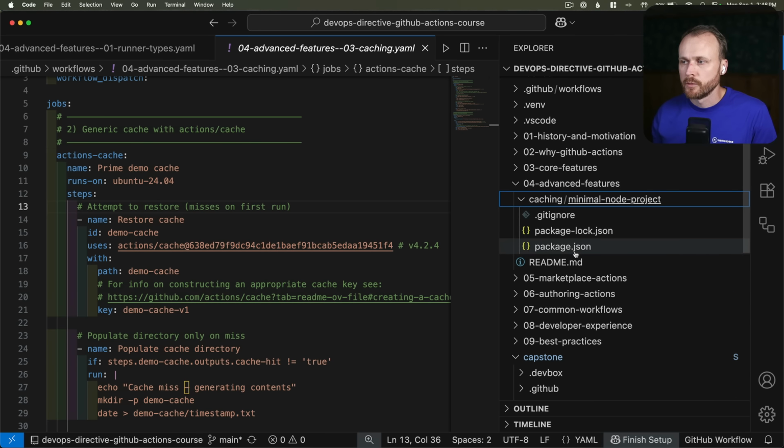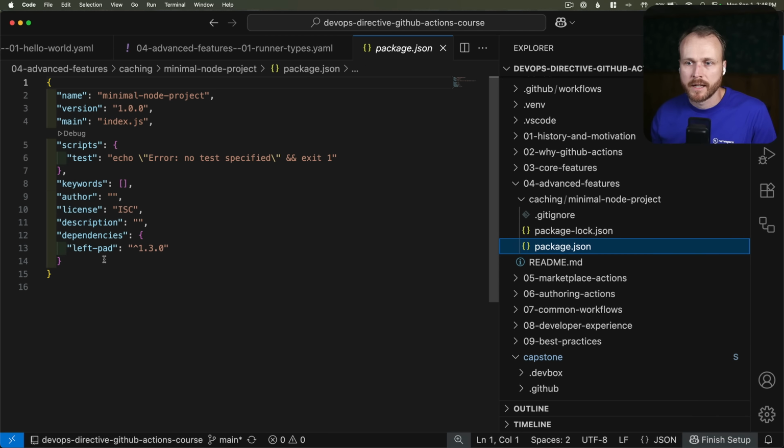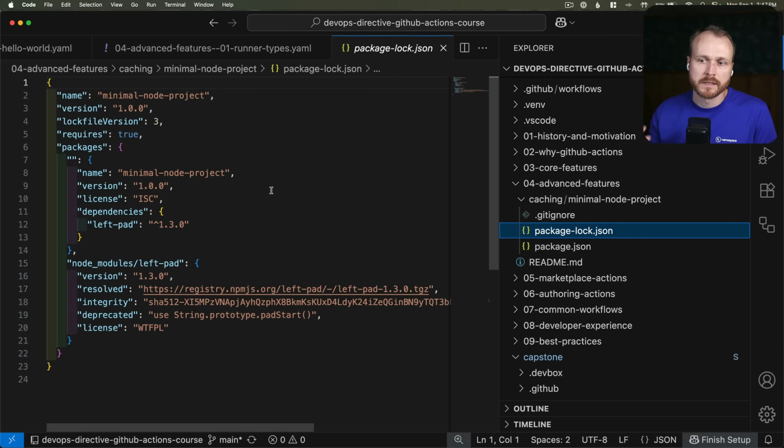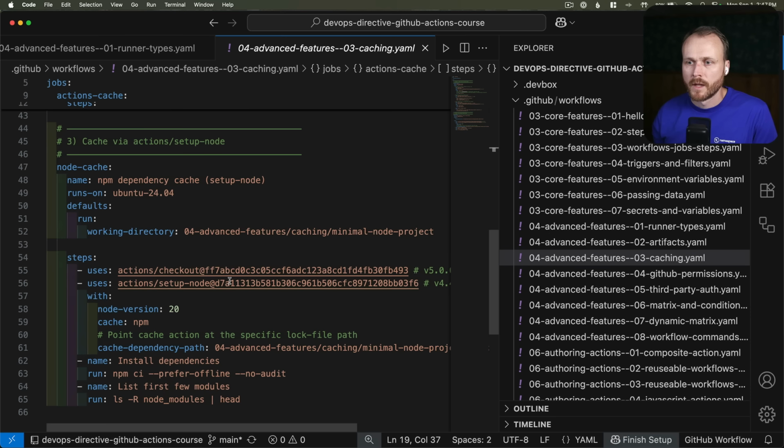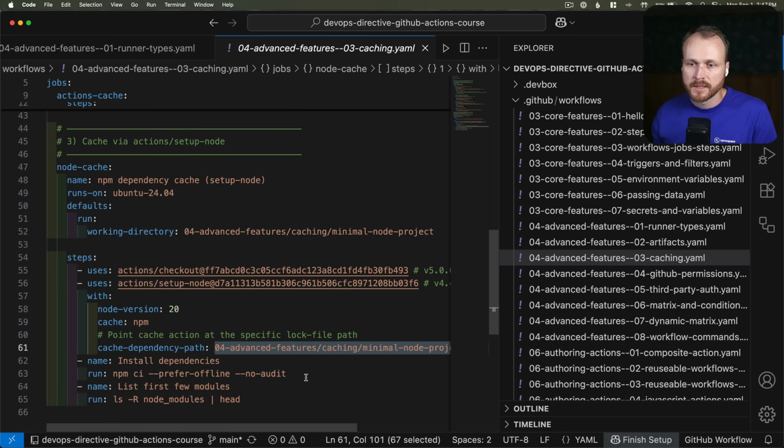So here is the minimal node project. Within my package.json, I just have a single dependency of leftpad, and then my lock file similarly has that single dependency included. As you saw in the workflow from the slide, we're checking out the code. We're running setup node with our specific caching configuration. We're telling it where the lock file lives. That's how it generates an appropriate cache key before installing our dependencies and listing out the modules that have been installed.